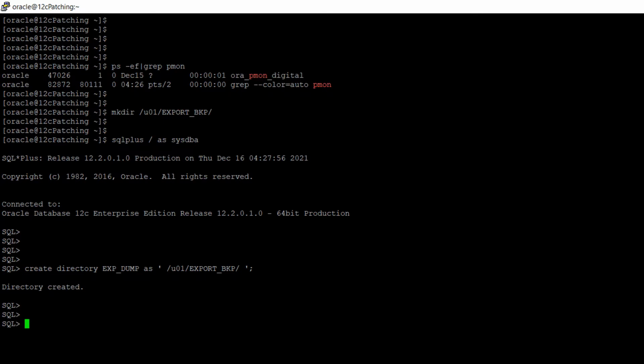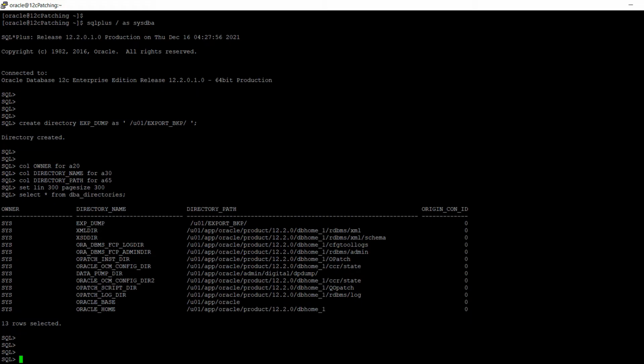Okay, directory is created. Let's check the directory details. See, we recently created a directory exp_dump. This is our directory name and this is our physical location where data pump stores its backups. The first step is done.